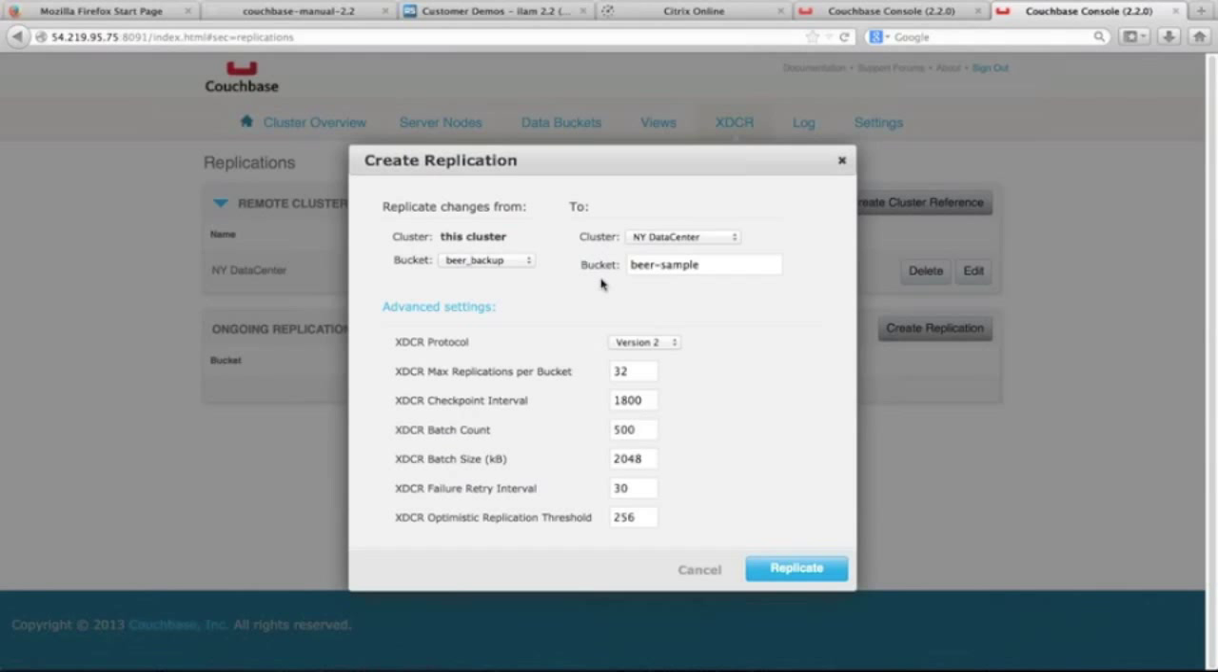However, if one of your clusters is on the older Couchbase version release, then you will probably have to choose version 1 of our protocol, and through this list you can choose that. You also have some other advanced settings here. For example, failure retry interval, by default it is 30 seconds. You could change it, and this is basically if there is a network disruption or something like that, how often will it retry if there's a failure.